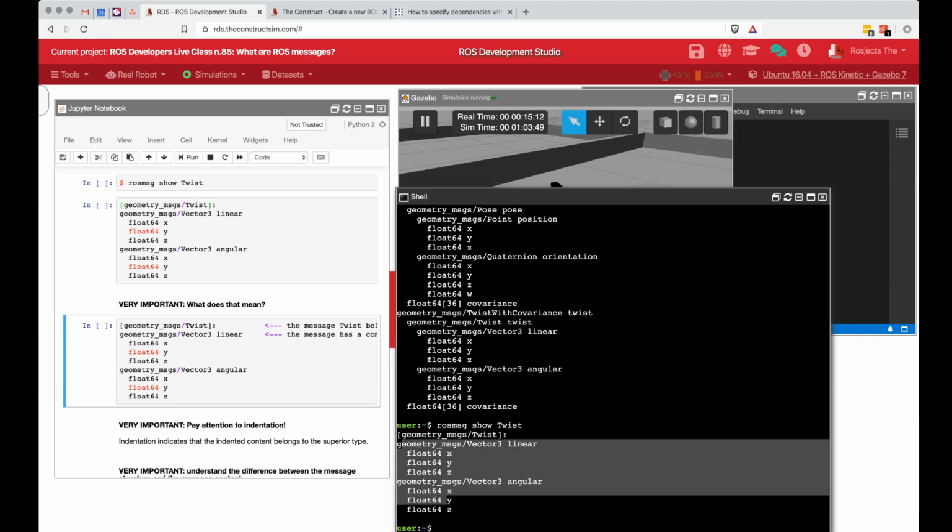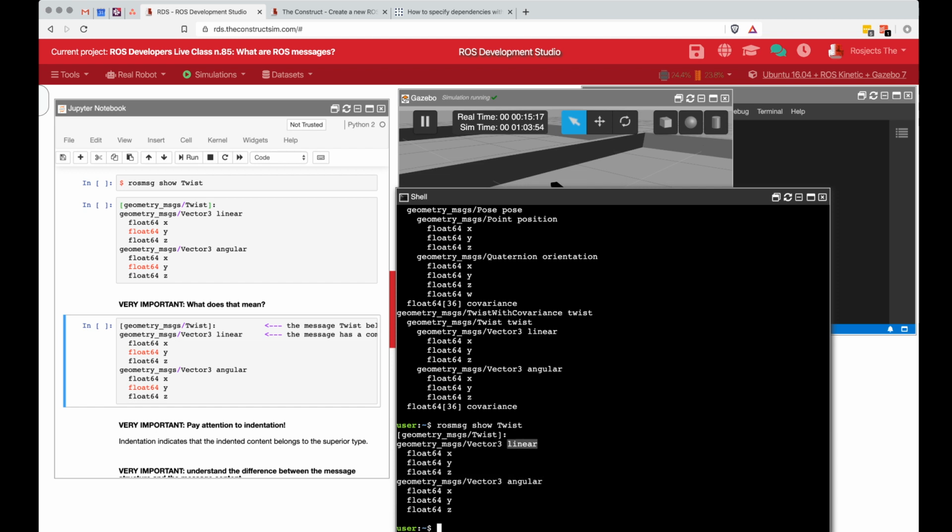Then this message has a part which is linear. The twist contains linear, which is a Vector3 message. And then this linear has 3 components: a float x, float y, and float z. That's correct, because it is for the linear speed. And then there is another component which is angular, which also has 3 different components. So all those, you can see that they belong to the previous class.